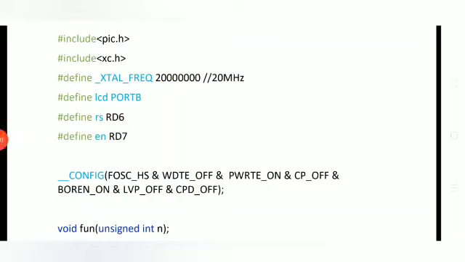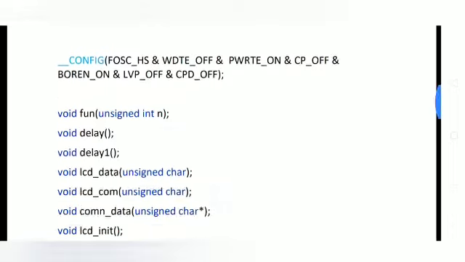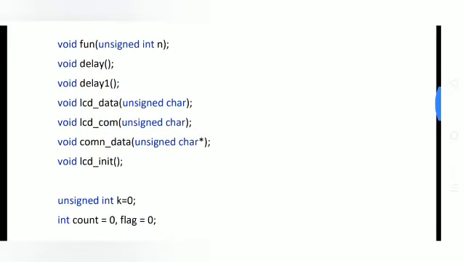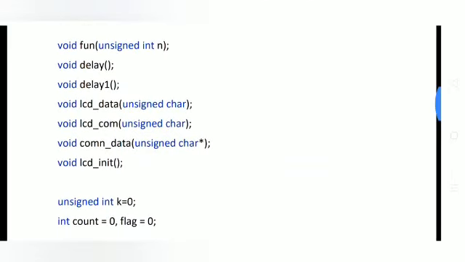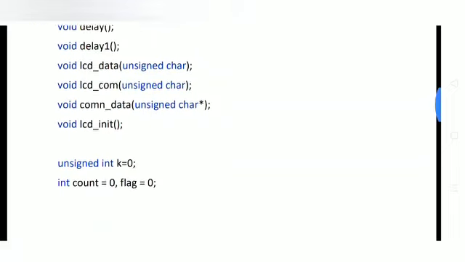In our program, the PIC microcontroller frequency is chosen as 20 MHz. Port B acts as the output port for the LCD display, and the LCD reset and enable pins have been connected to port D. These are the variables we have initialized, and three integer variables k, count and flag are initialized as 0.